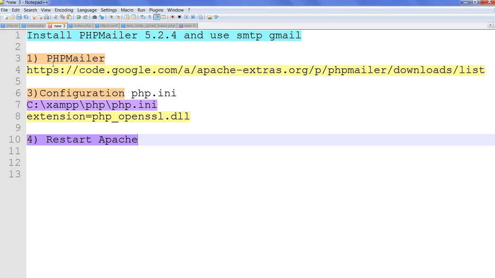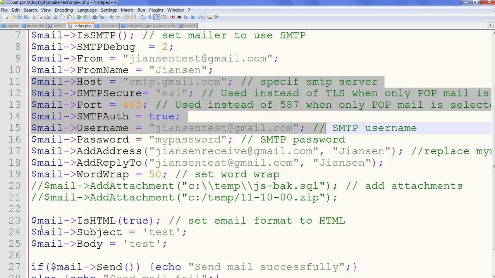In summary, we can download PHPMailer from code.google.com, and we need to configure php.ini to enable openssl. Then we need to configure this file with host smtp.gmail.com, SMTP security SSL, port equal to 465, SMTP auth true, and username and password being your username and password.